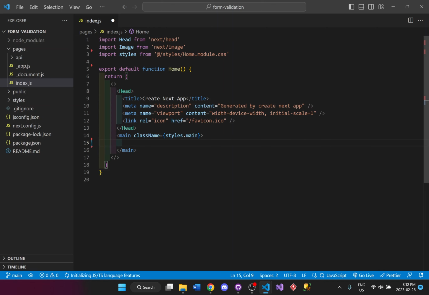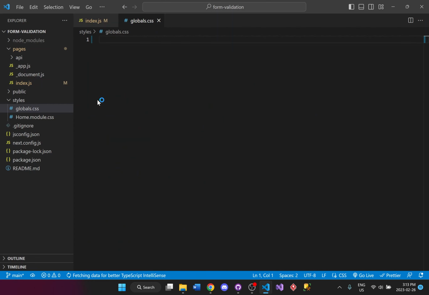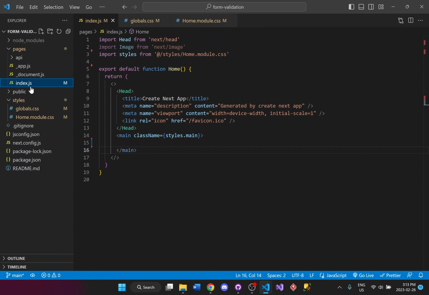So let's have something basic like this. I'm going to save it. And also I'm going to go into my styles, the globals.css. I'm just going to delete everything in here for now so it doesn't mess up with all the different colors. And the home here as well, I'll just delete everything, save it. So I just want nothing in my styles. It doesn't matter right now. And I just want to have a brand new empty project.